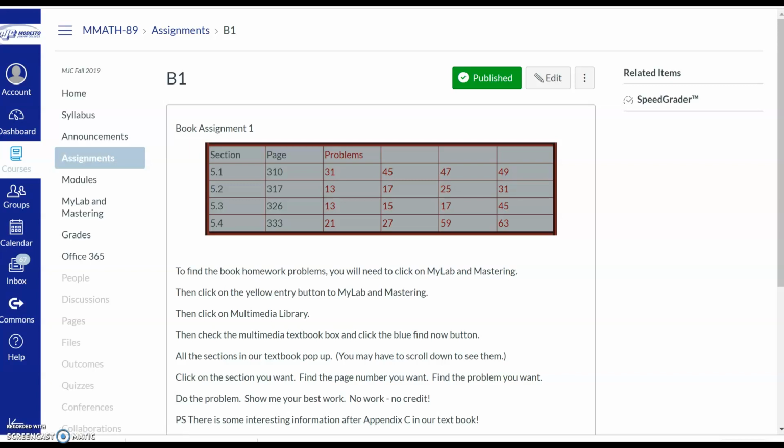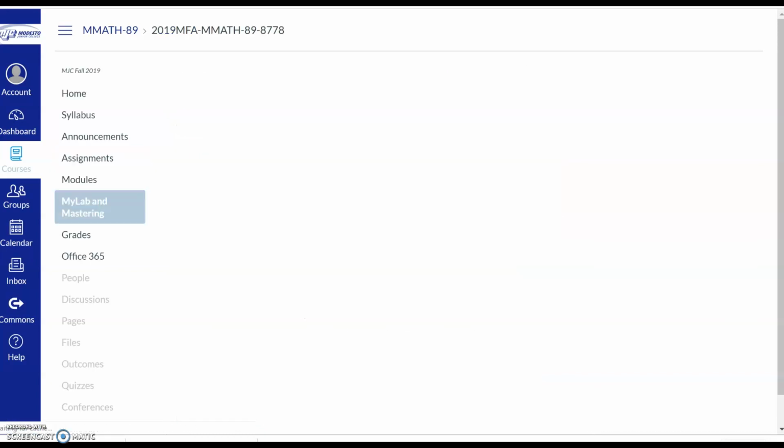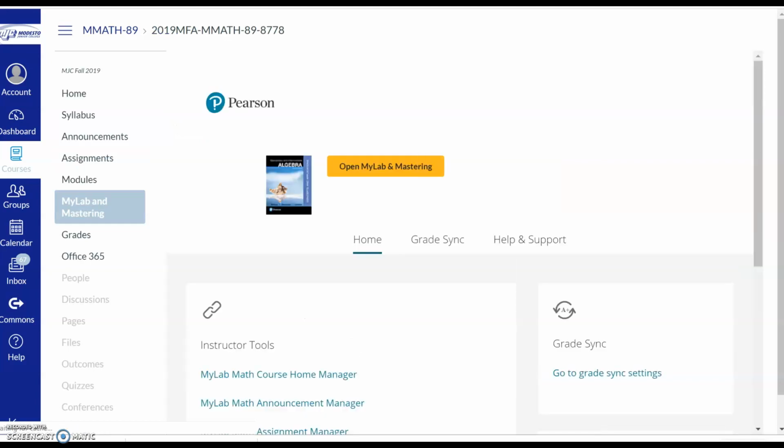So one thing you could do is print this out, write this down, or take a screenshot of it, so that you have a list. But this says 5.1, page 310, problem 31. So let's try to go there. Page 310, problem 31. So we go to My Math Lab and Mastering.